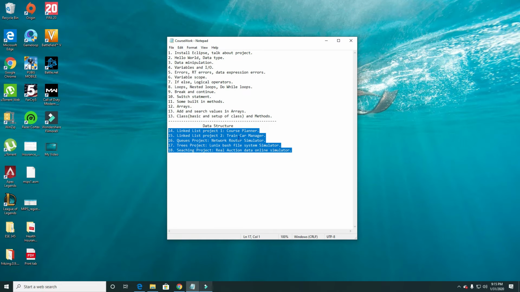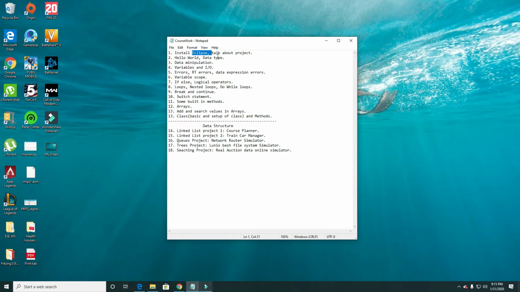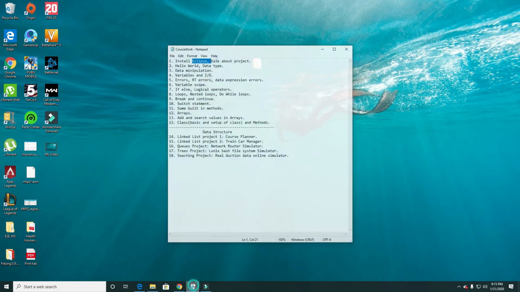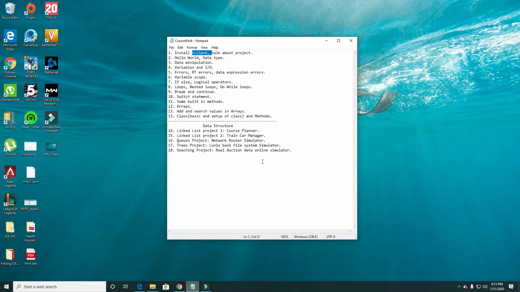We're going to talk more about the projects later, but let's go ahead and install Eclipse. Oh, before we install Eclipse, what is an IDE? An IDE is a glorified notepad essentially. You could write code in your notepad, and technically you could run the code if you save the file with the correct extension and so on.